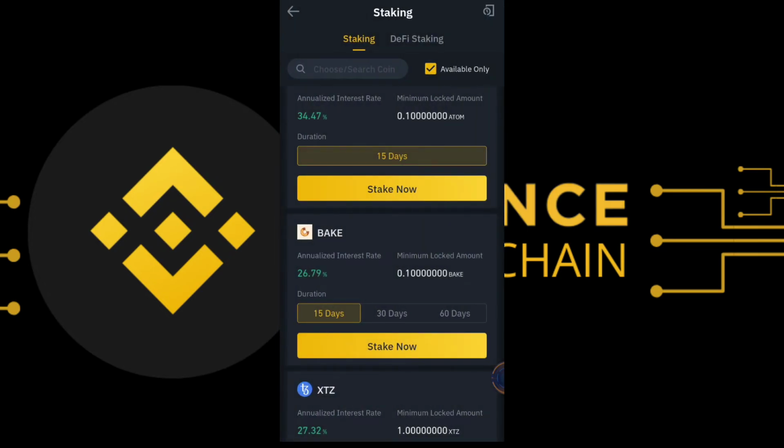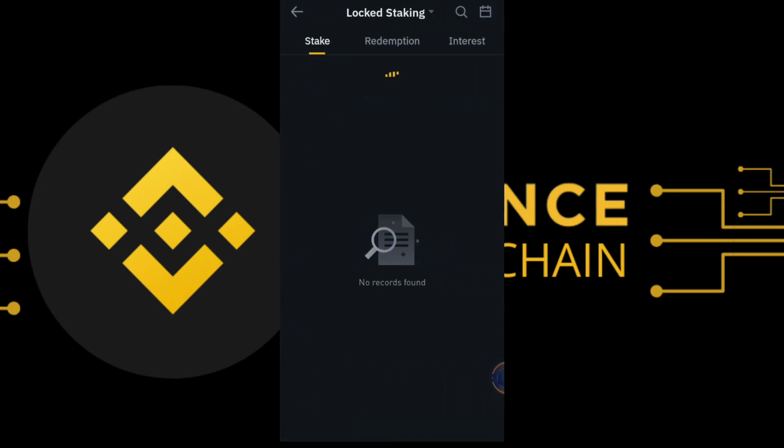If you click this button, you will see here the history of the tokens that you already staked. So I have a stake amount of 22 Bake token, a lock period of 15 days, and interest, you will see the interest here.